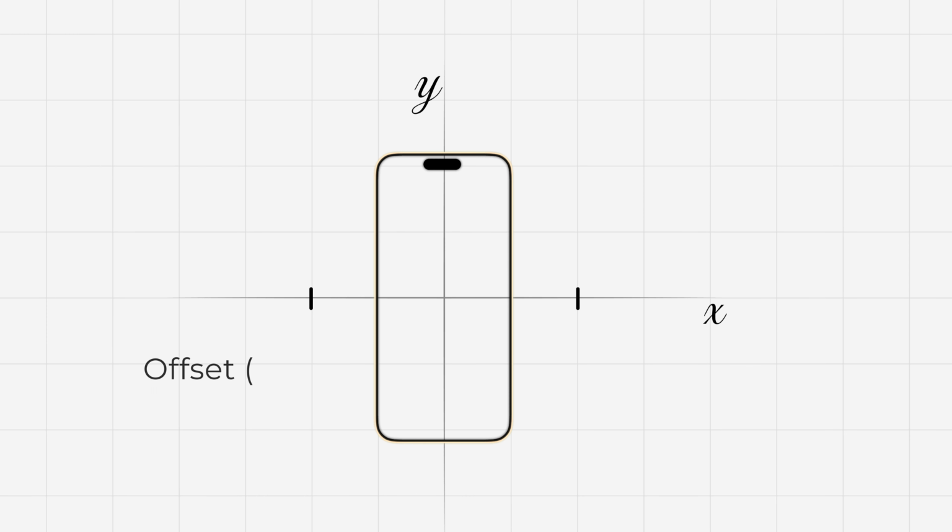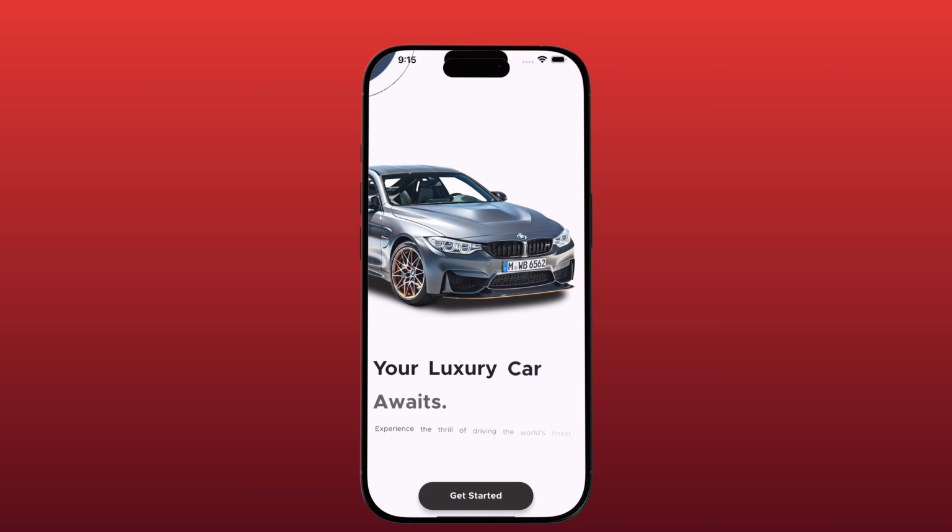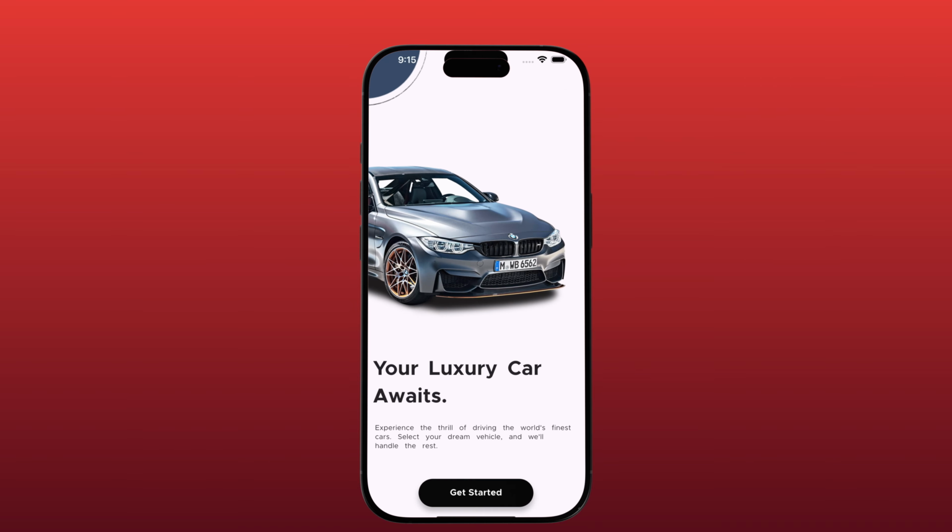Offset represents a 2D position in x and y coordinates. X means horizontal, y means vertical. We are going to set the start position towards the very left of the screen, and the end will be at the final position, that is 0, 0. We have described a horizontal movement from left to center, a common pattern in Flutter onboarding screens and UI transitions.